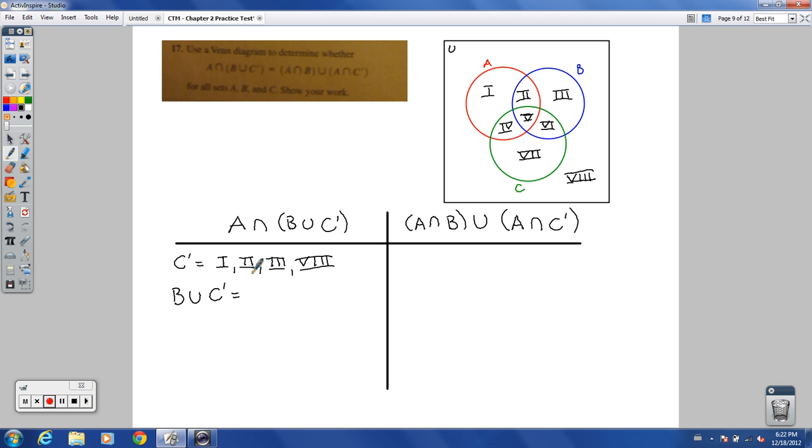What's in either one of those? Now, since I'm fully explaining things, why don't I write down B as well? So what is B? B is 2, 3, 5, and 6. So 2, 3, 5, and 6. Okay? And so what is B union not C? What regions are in either one? They could be in both, but at least one of them.